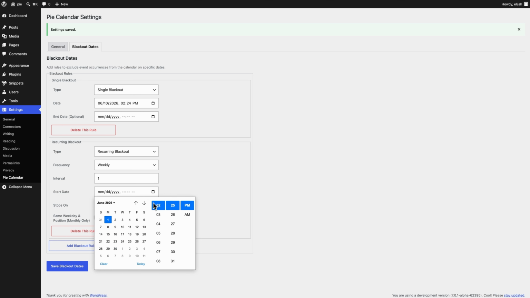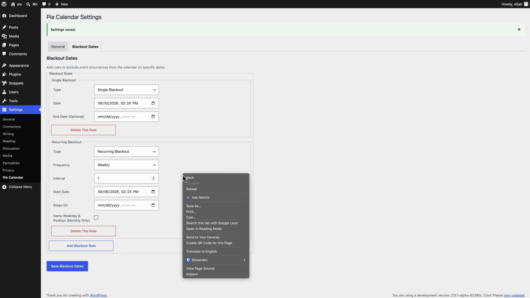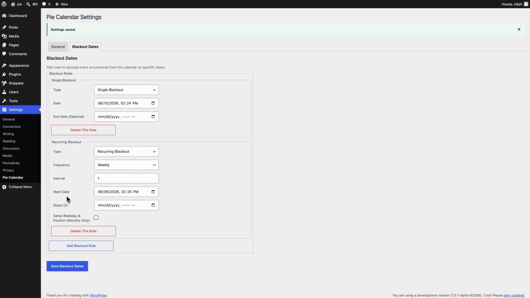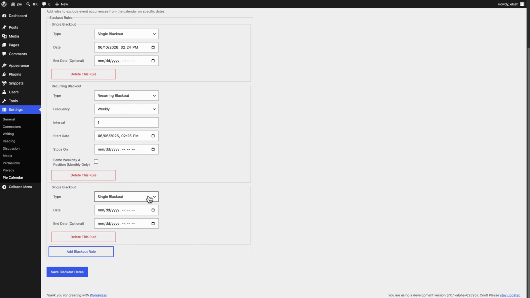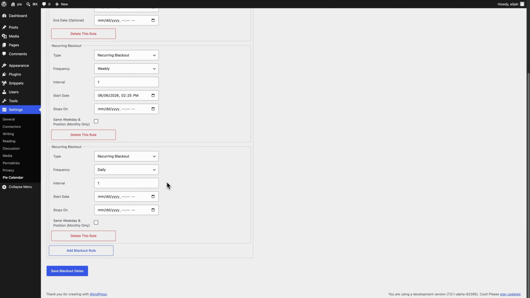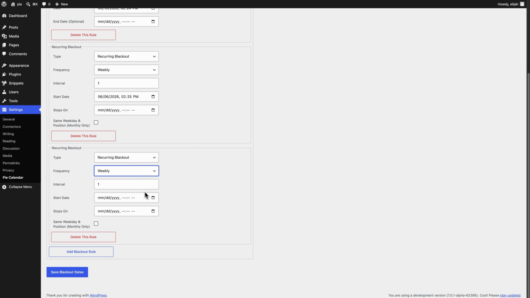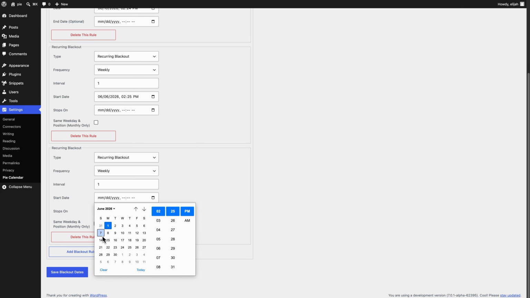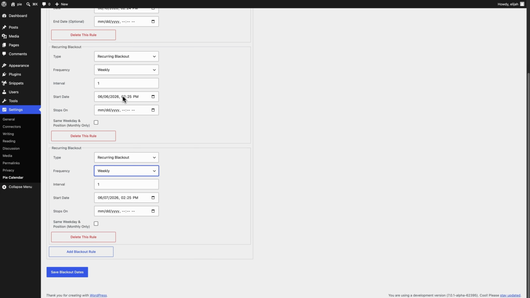So the first one will be for Saturdays. We'll do there. And this is the start date, but it's going to determine basically the day of the week that it impacts each week. And let's add another one. We'll go to recurring blackout. We'll go to weekly, and then we'll go over here and set this one for Sunday. So starting on the 6th and the 7th of June, events will no longer appear on the weekends.